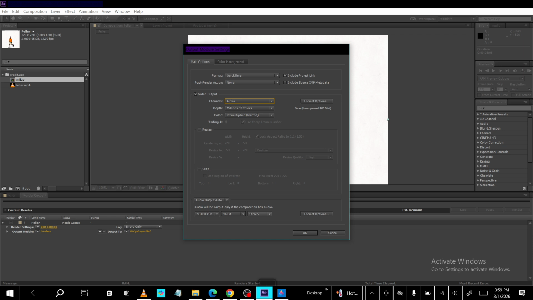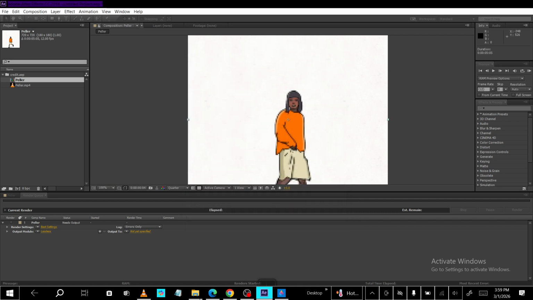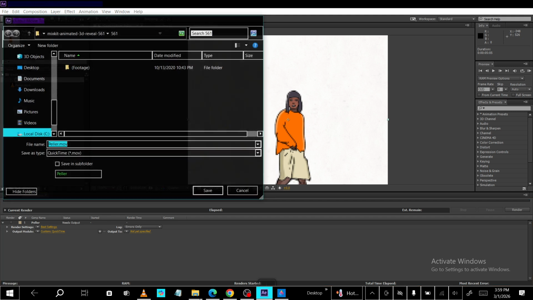Now choose where the file will be saved. Click the text next to Output To, pick your destination folder, and give the file a clear name. Including the project title and version number will help you stay organized later. When everything looks good, click the Render button.